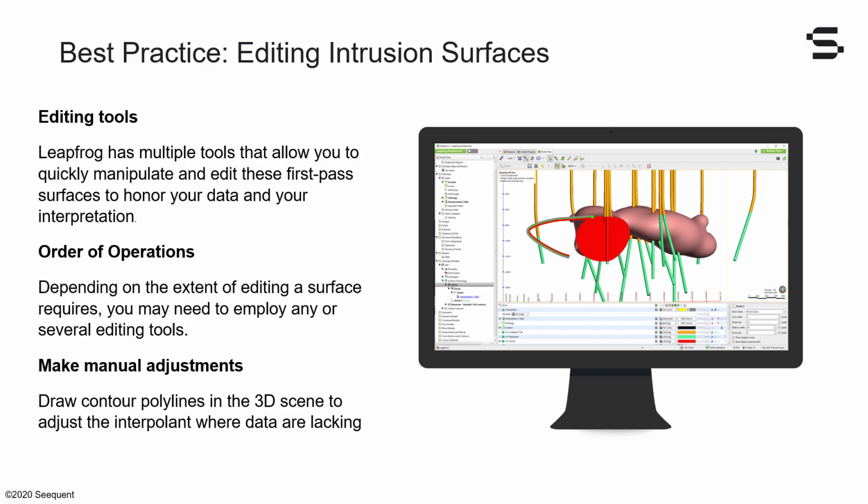However, in most cases, those initial surfaces won't match exactly your interpretation. Leapfrog has several tools that allow you to quickly manipulate and edit these first-pass surfaces to honor your data and your interpretations. Depending on the extent of editing a surface requires, you may need to employ any or all of these editing tools. For surfaces that may require manipulation from several editing tools, editing is most efficient if applied in a strategic order. In this video, we will recommend an editing order of operations.